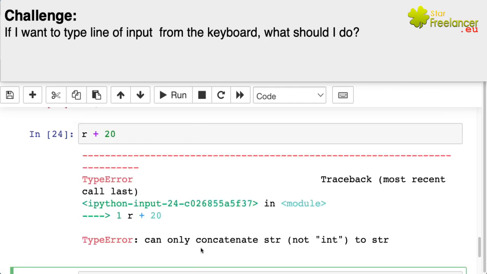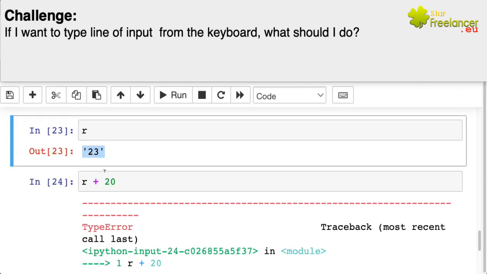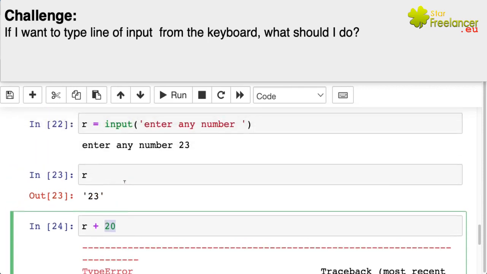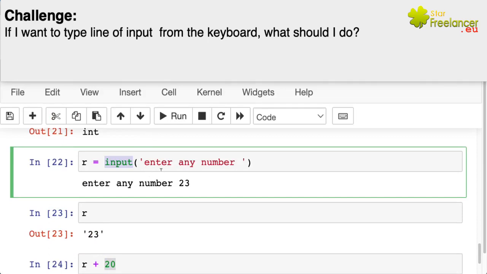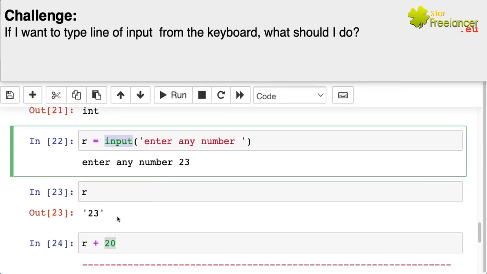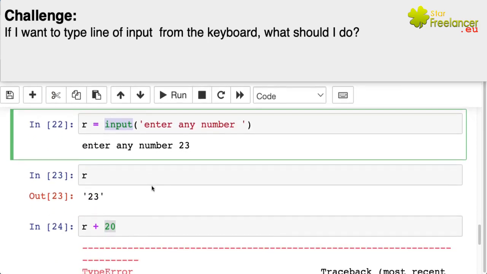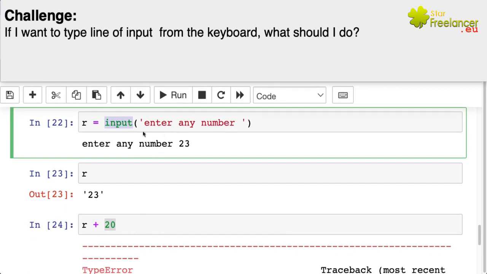The error it will return. See, can only concatenate string, not integer to string. See, this is a string. This is an integer. Why? Because this input, whatever it is returning, is going to come as what? A string. So it was your duty to convert first before you do this.